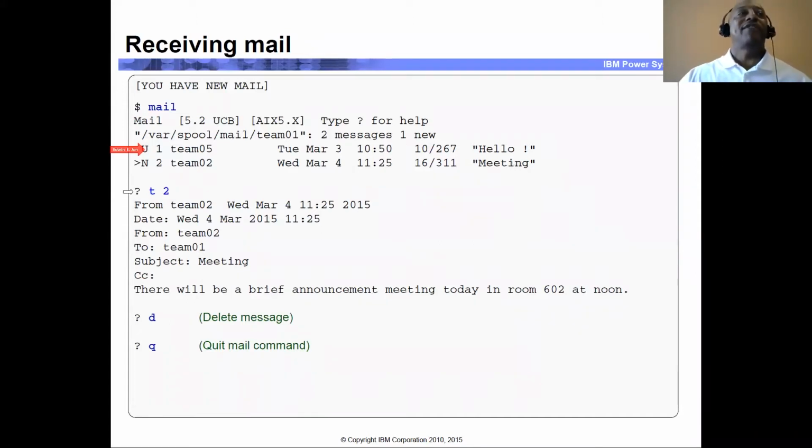So now we can use different subcommands in mail. For example, lowercase t will display the actual mail message, followed by the number. So in other words, display message number 2. So t2, as opposed to 1, will display the mail from Team 02. It talks about the meeting. The subject is meeting. That will be a brief announcement meeting, the same text that the user sent to, in this case, Team 02.